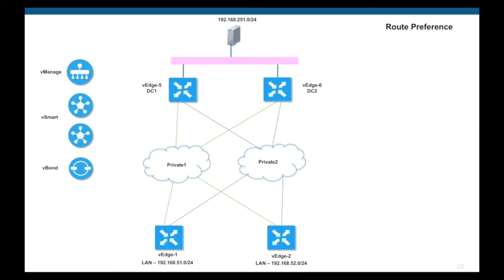In this video, we will look at using Viptela policies to prefer certain DCs as exits for different branches. Attached is the topology we will use for this demo. We have two vEdges at the branch, vEdge1 and vEdge2, and both are advertising the LAN networks. We have vEdge5, which is in DC1, and vEdge6, which is in DC2. Both the vEdges are advertising the same DC prefix.